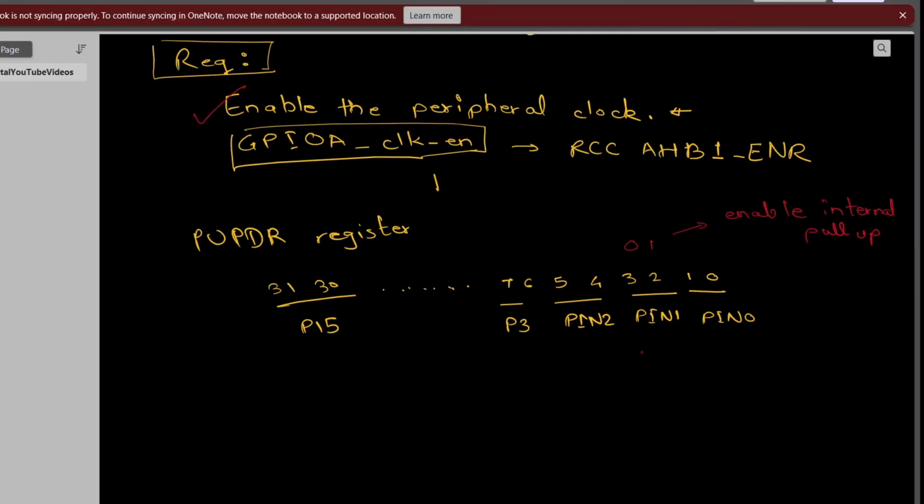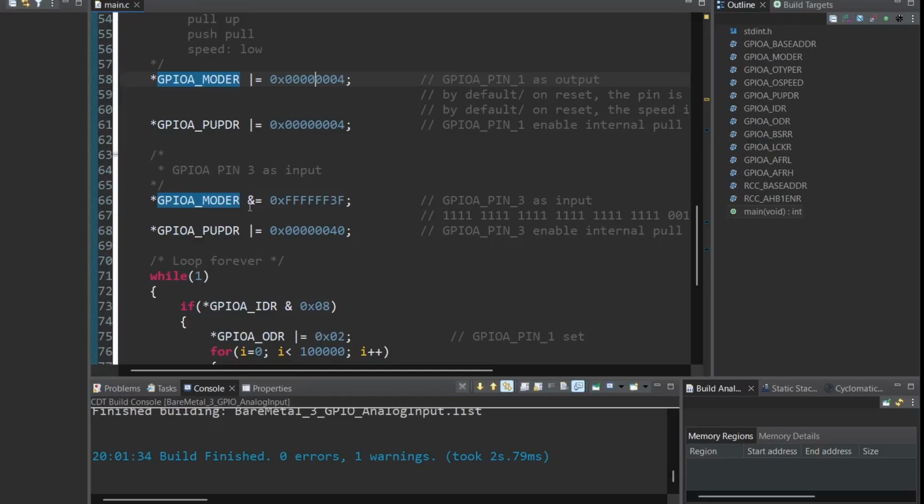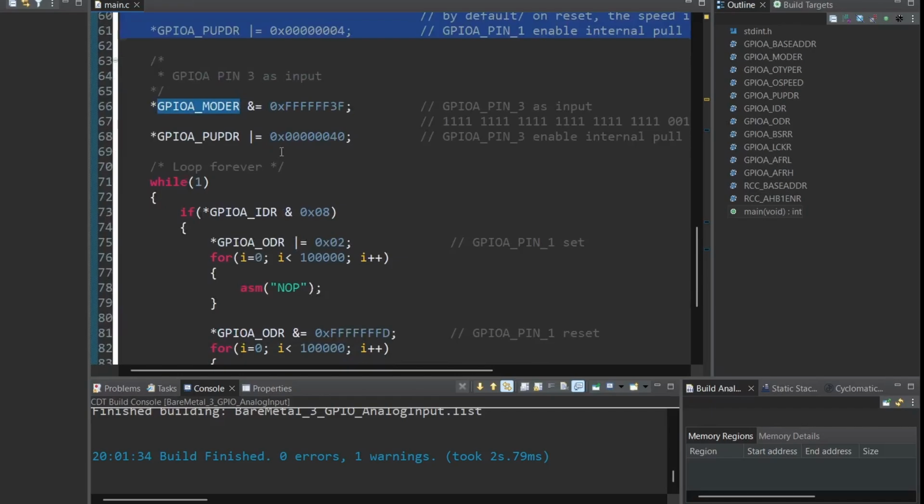So the last 4 bits become 0, 1, 0, 0, and this nibble becomes 4. That's why it is written as 0x00000004. This way we have configured pin 1 as an output. Similarly, we want to configure pin 3 as an input.